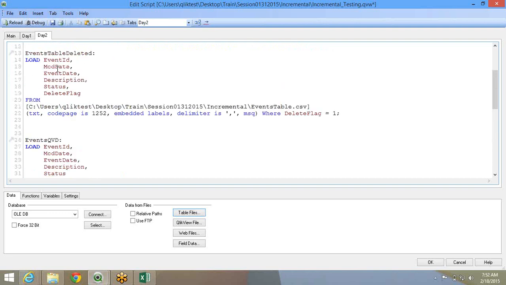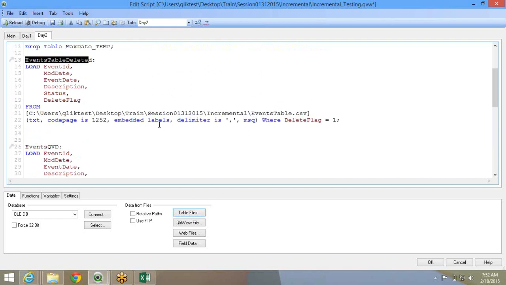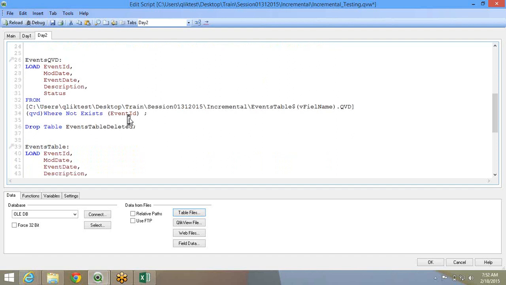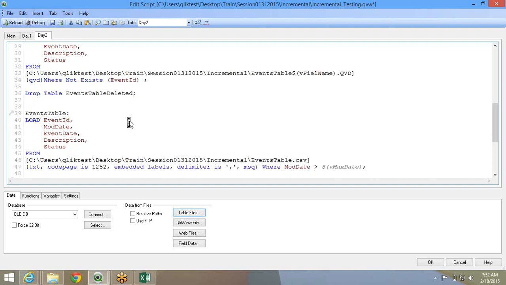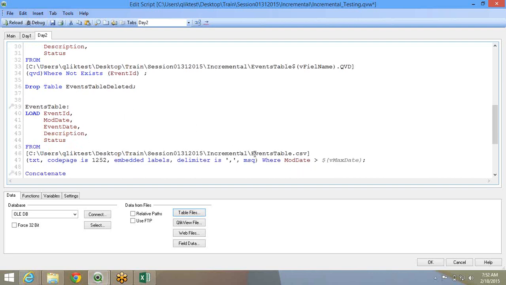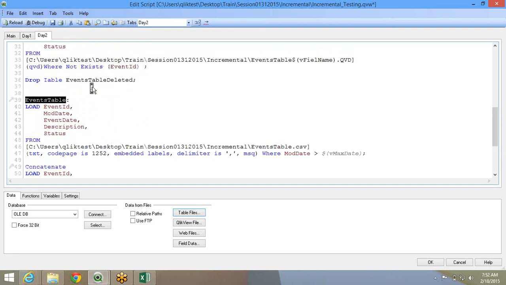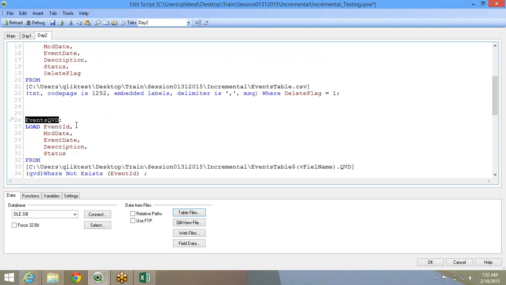So what happens is, first I'm loading all the deleted records. Once I know which are the deleted records, I'm not loading them from my existing QED. From my existing QED, when I load the records which are not deleted, I mean except for the deleted, I'm loading all the other records, I'm storing it in events table. Now, not events table, sorry, I'm storing it in events QED.